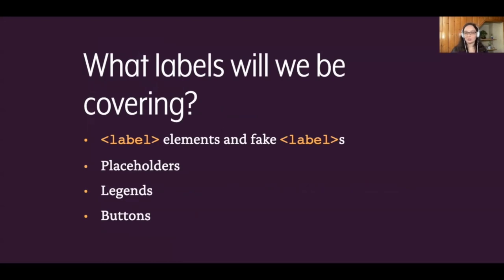So the term label can be pretty broad. For this talk, we're specifically going to cover label elements, other elements masquerading as label elements, placeholders, legends for field sets used as a label for a group of inputs, and how to name buttons. So that's the very narrow range of what we'll be covering for labels, but it should give a broad idea.